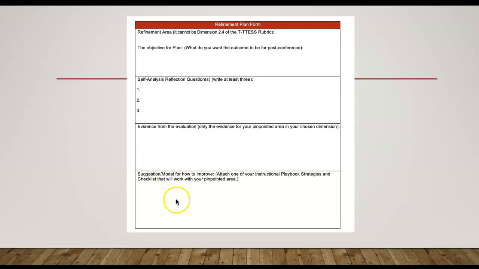Then here's where you're going to use that strategy from your instructional playbook. So you're going to put your strategy here and kind of walk through what you're going to tell the teacher to do.